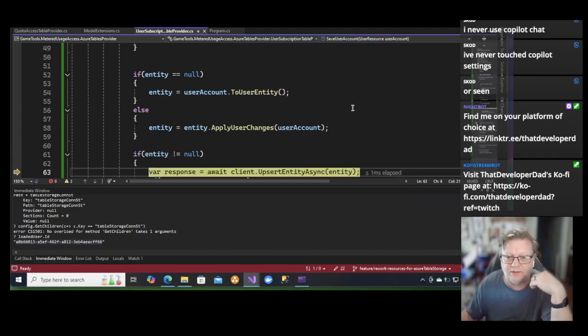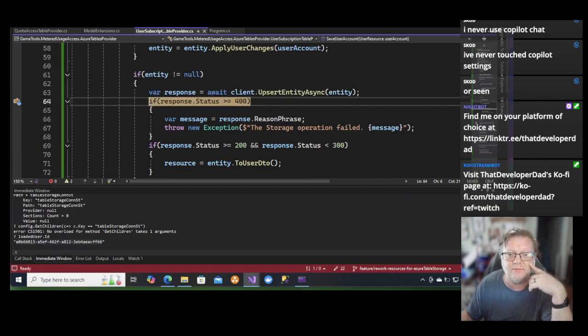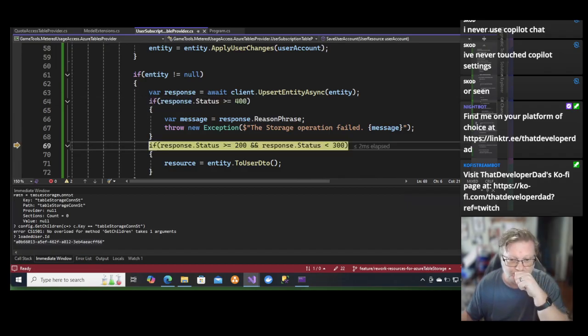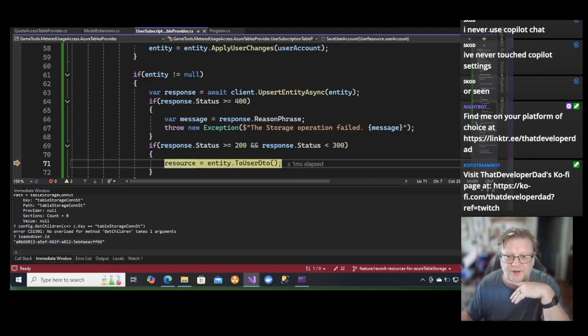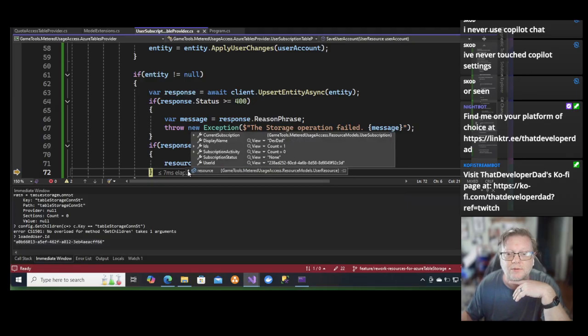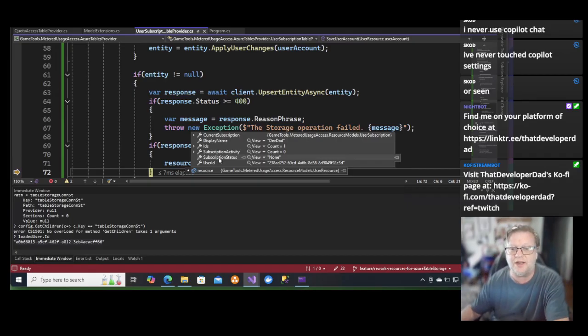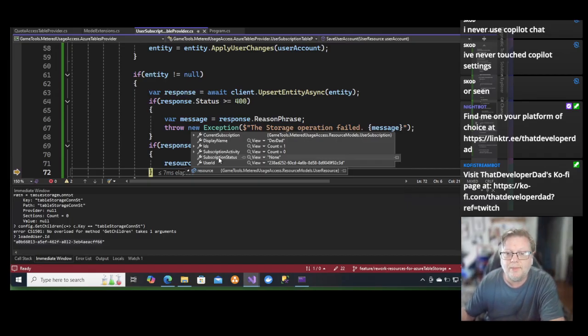So entity is not null. We should be able to upsert the entity. Spot status is 204. We can convert our entity back to a user DTO. And we've got all the goodies. Oh, I gotta redo that extension method. But that's fine.